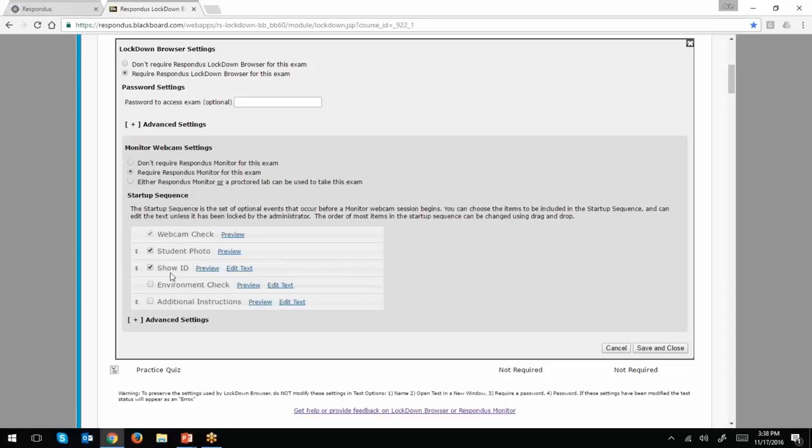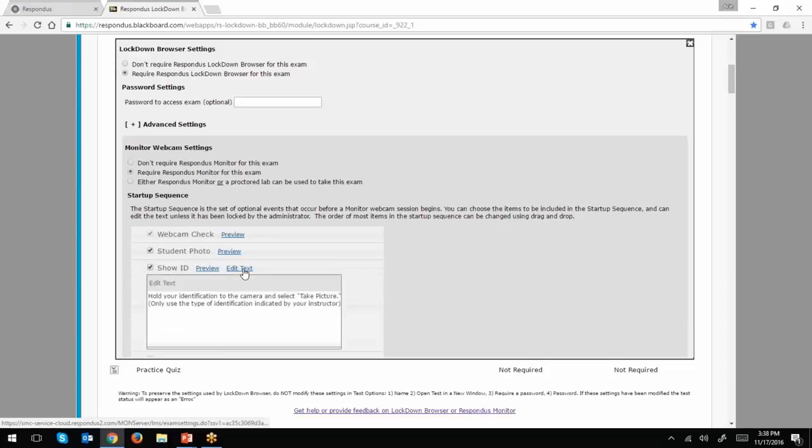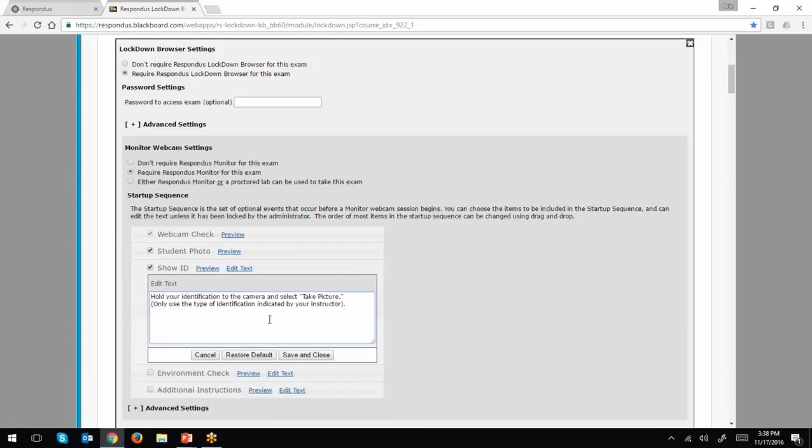Show ID is similar. You can require that the student hold up a form of identification and take a picture of it. You might want to specify, you can edit these instructions, that they only use the school photo ID or government issued ID, something else that the school has set up as a policy. This can be customized.